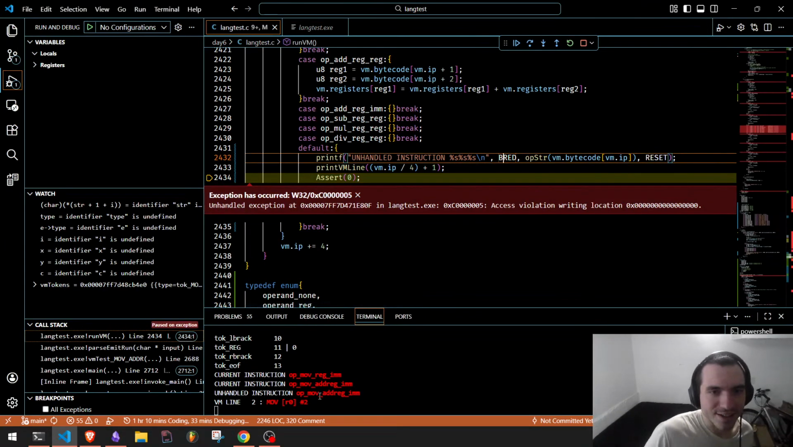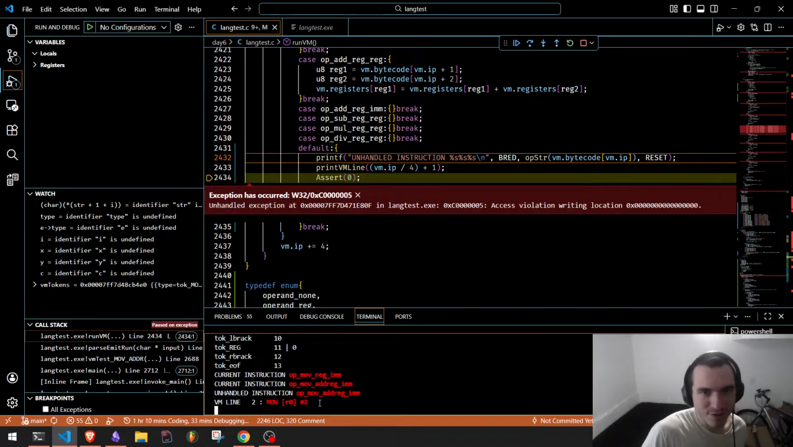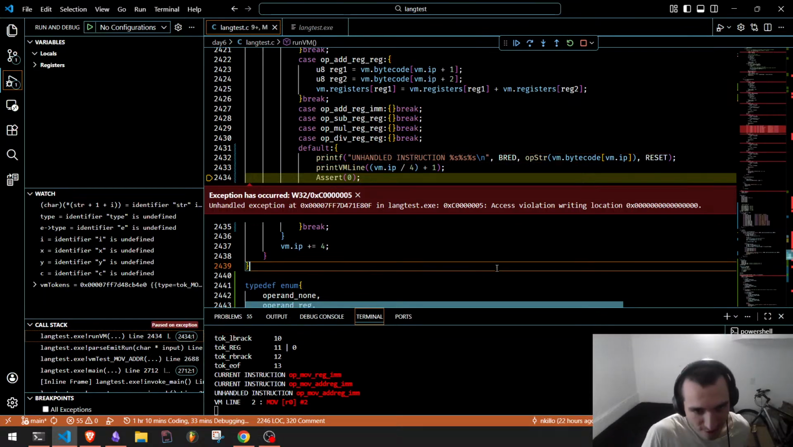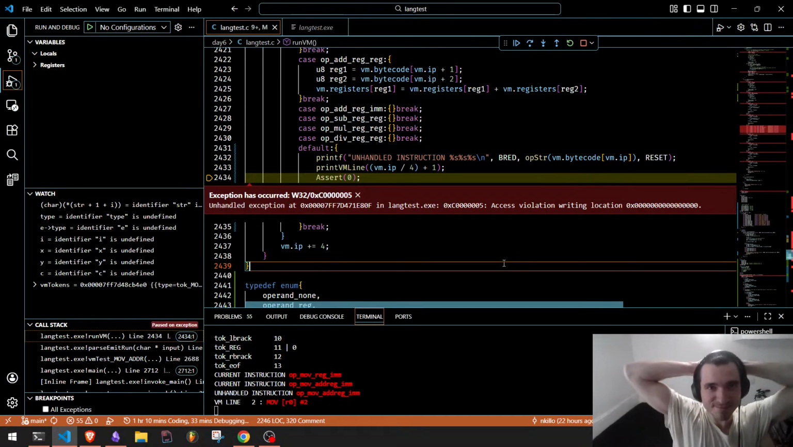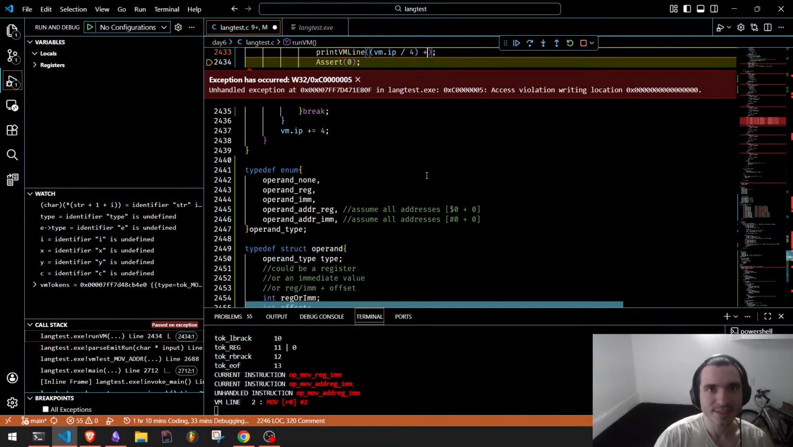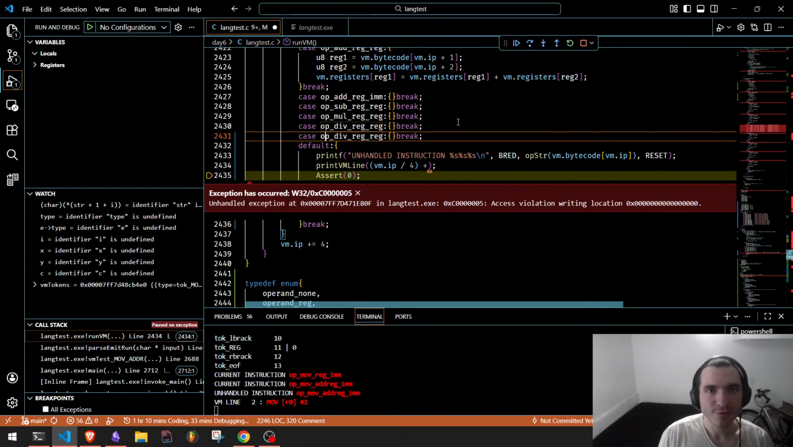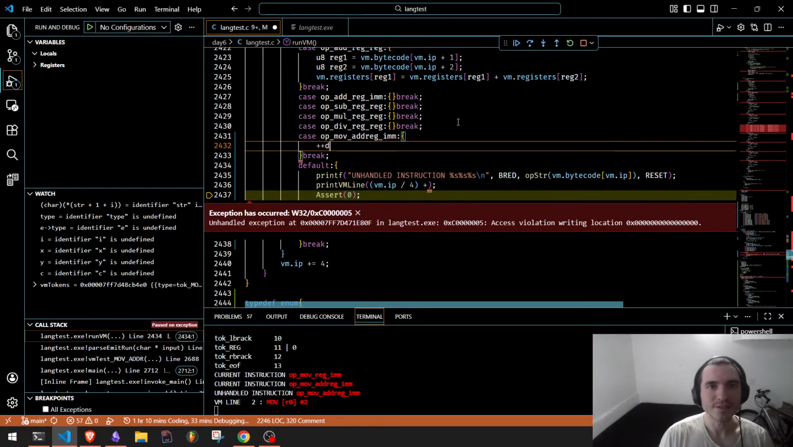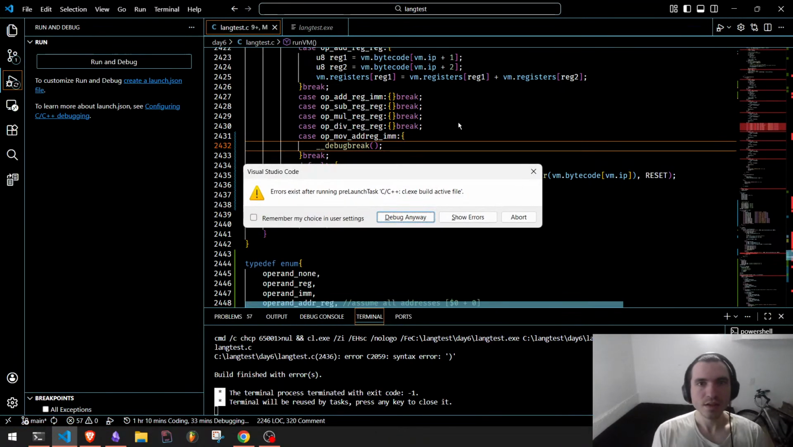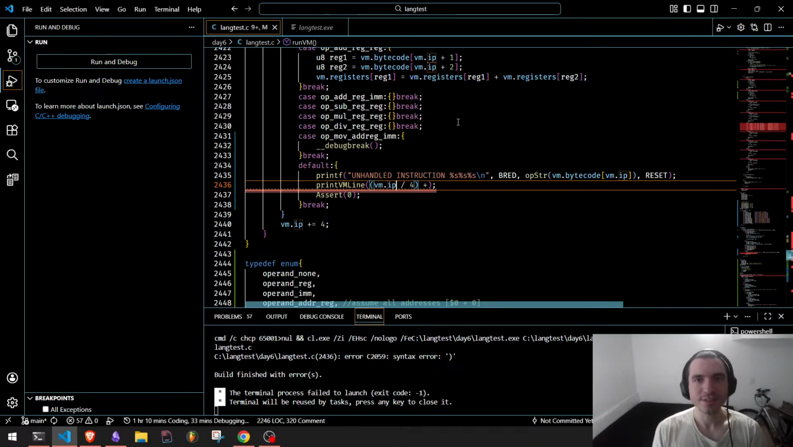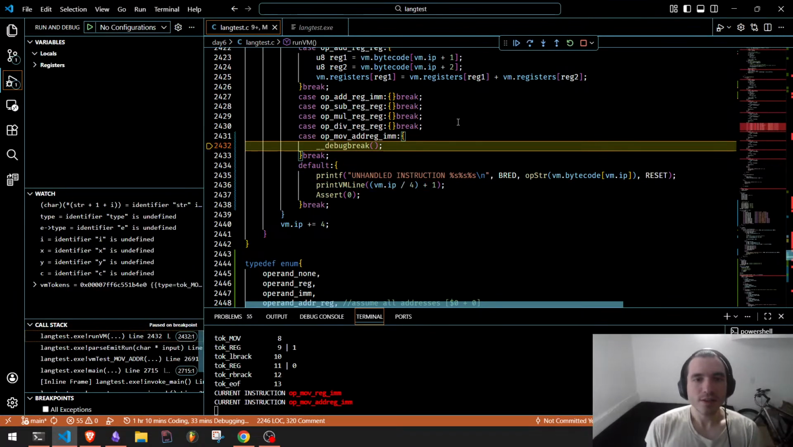Okay, right here at line 2, we're moving an immediate value into an address register. Let's add a case for that. This will be mauve, address reg, immediate. Let's do a debug breakpoint here. Somehow delete that 1. Isn't that amazing?